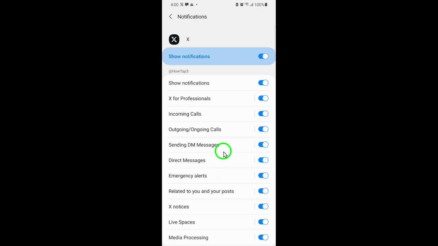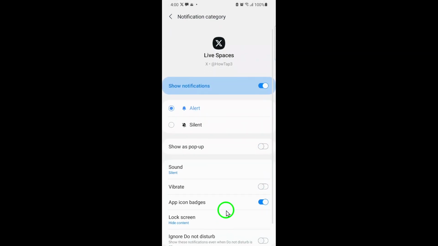Among those notification categories, you should see one labeled Live Spaces. This is the section dedicated specifically to alerts you get whenever someone you follow goes live in Spaces. Tap on Live Spaces. Inside, you'll see settings that let you decide how those notifications appear on your device.